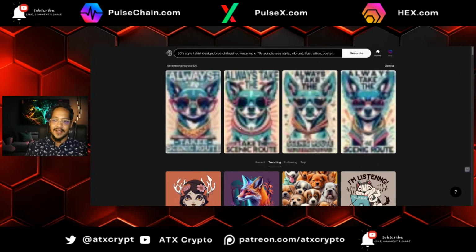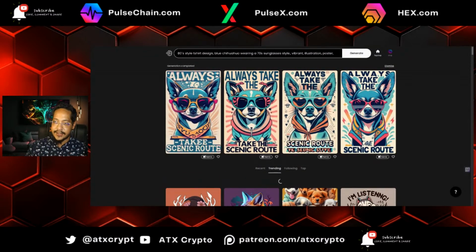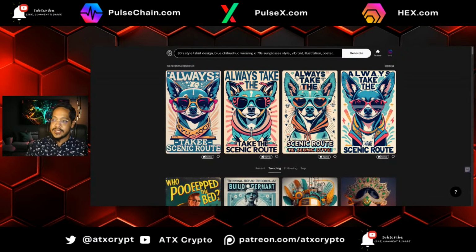So again, this is an item that's actually loading. You can see the images that it's loading right now. So always, you can see it's take missing a little bit, has 2 E's. Always take the scenic route. It says take the twice. Always take the scenic route. And then it has a little bit of an issue here. Always take the scenic route, and it looked like they nailed it on the last one.